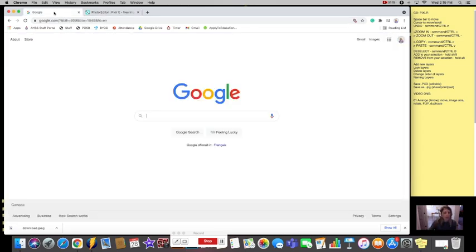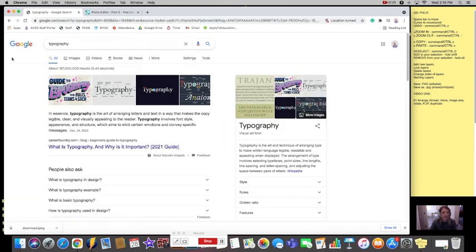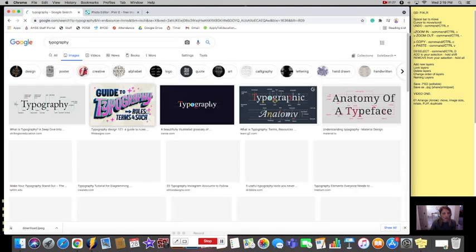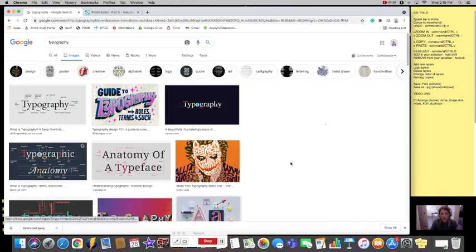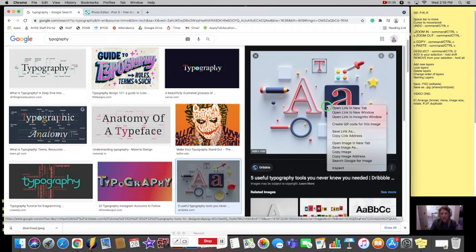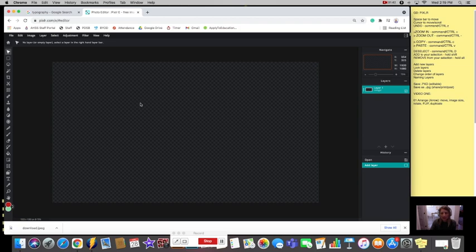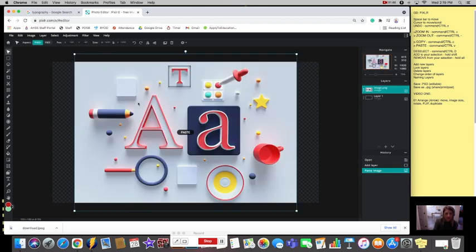All right, I need to go get a picture. So I am going to go into Google and type in typography and just get a picture that I can use. I like this one. Make sure that you click on the image to open up the actual image, not using the thumbnail. And I'm going to right click and just go copy image and go back to my Pixlr, and then I'm going to just paste it, which is Command or Control V, and there it is, and it's quite big.